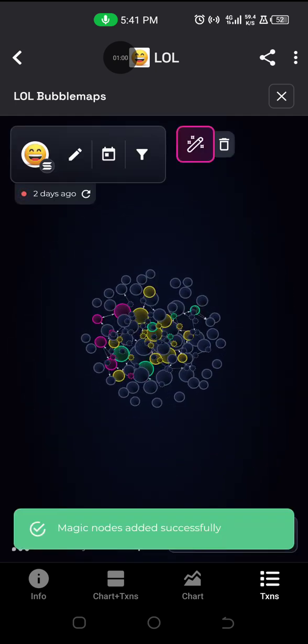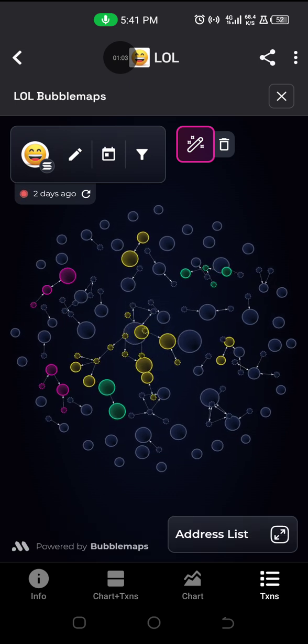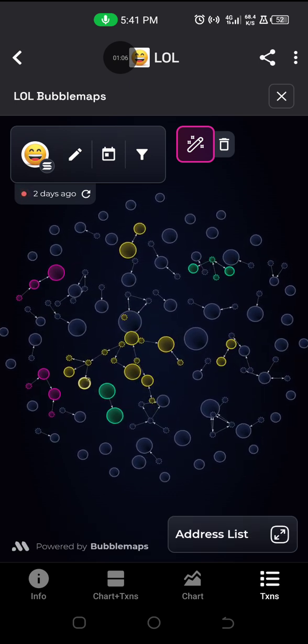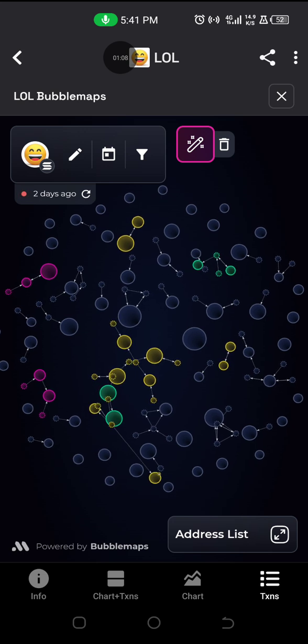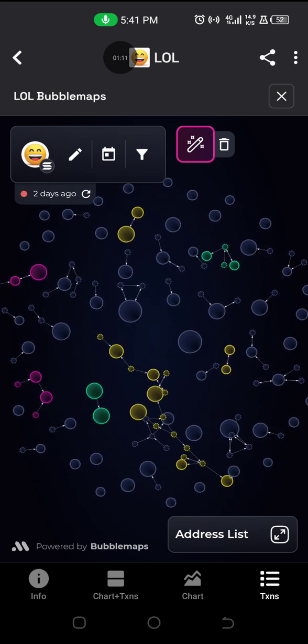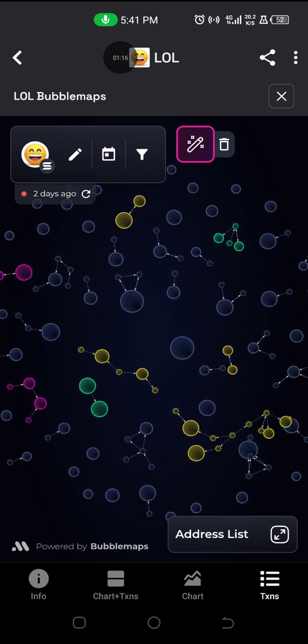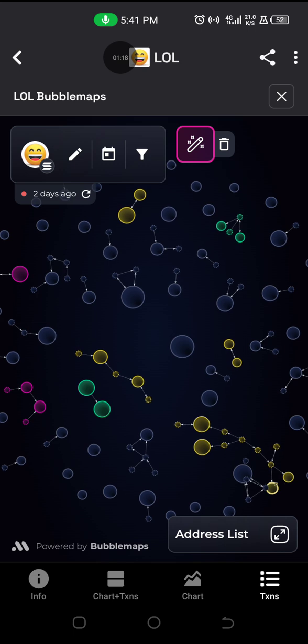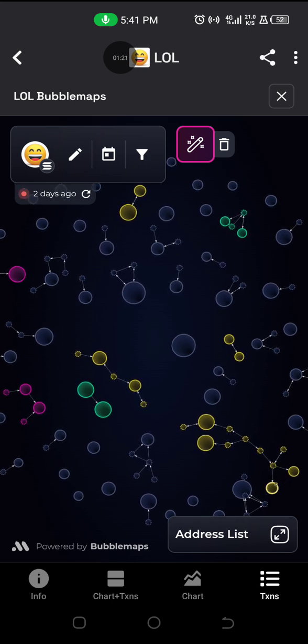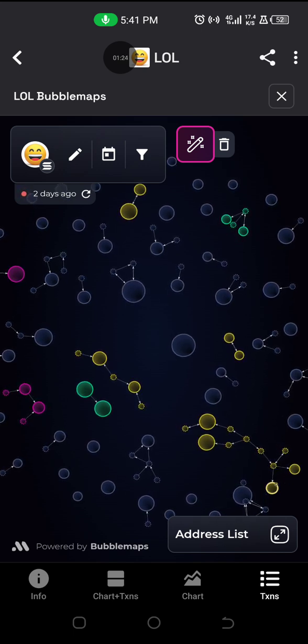So as you can see, as I'm drawing this one, you can see that it's drawing others. So that is the interconnectivity of those wallets. One wallet here is connected to another. So in most cases, when one wallet is connected to others, it simply tells us that the other wallet belongs to the same person.